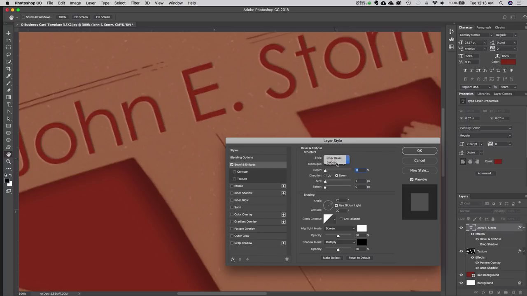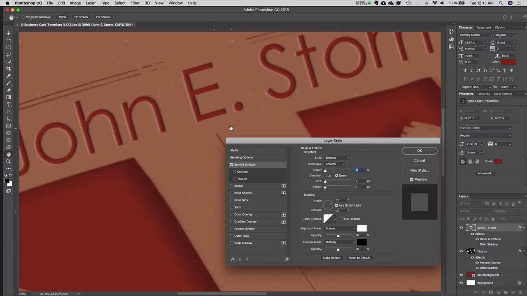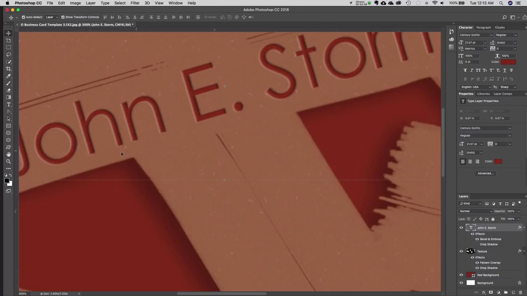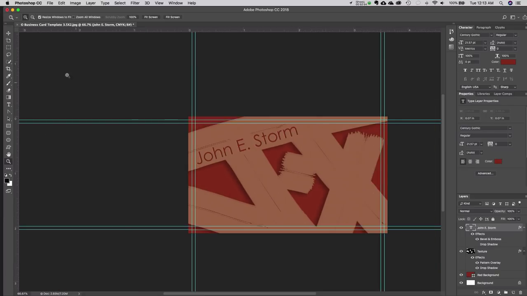There's outer bevel. Inner bevel. I like just the embossed. So I did a bevel emboss, set it to emboss, the depth, down, size, soften. Let's back up and see how this looks. I'm just using my key command. Well, look at that. Looks like it always belonged there, didn't it?